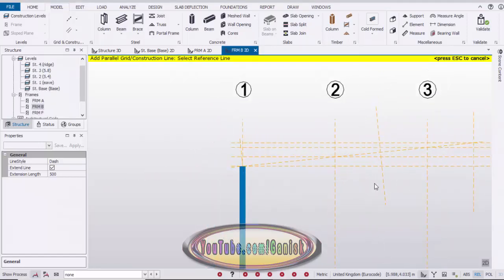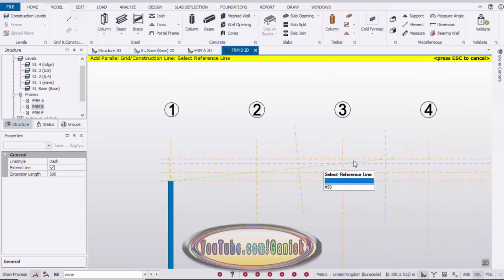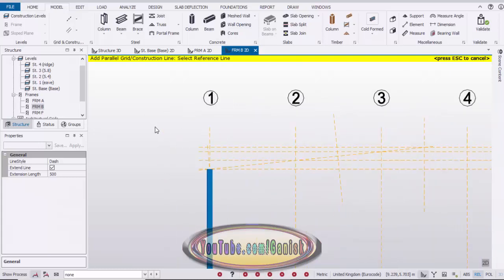Click on escape to exit the command. You can see now the distance from here to here should be 6 meters, and from here to here it should be 4 meters approximately. Okay, now we're going to create the beam.